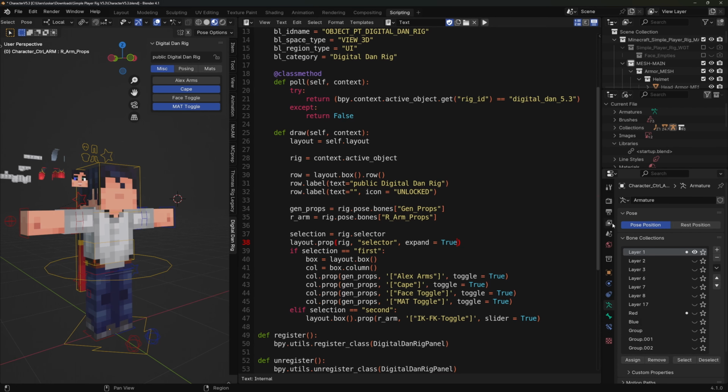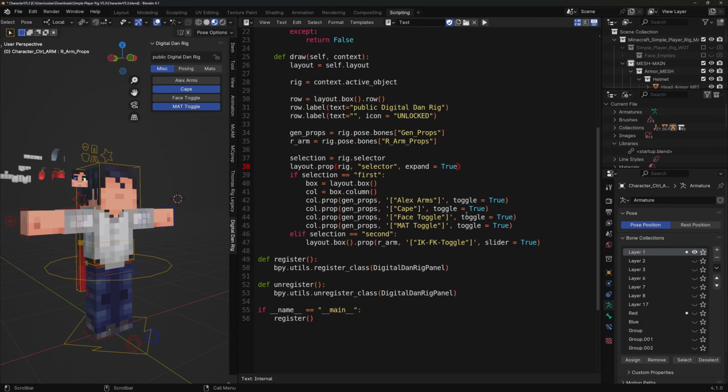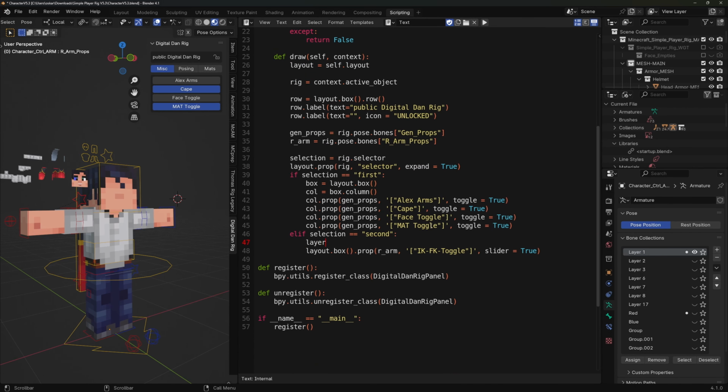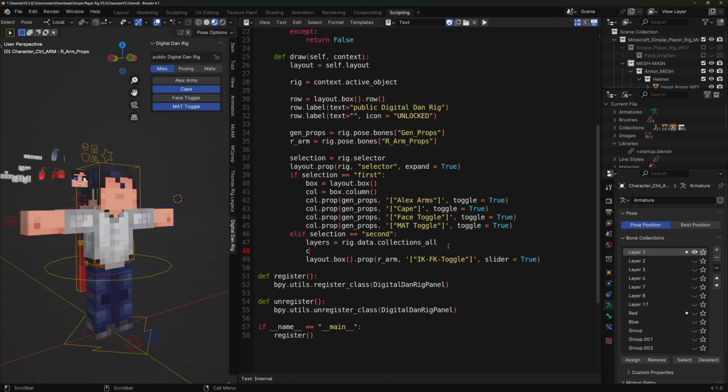So let's add a control for the bone collection and layers and their visibility. We get a list of the available bone layers by accessing the data of the object and then getting the collections all attribute. This is a list full of all bone layers of this armature. Since I also want to have the layers control in the same box as the IK toggle, I will have to rewrite it a little bit so that we can access the same box instance more than just once. For this, I use a column inside the box and I will put every UI item in this column.